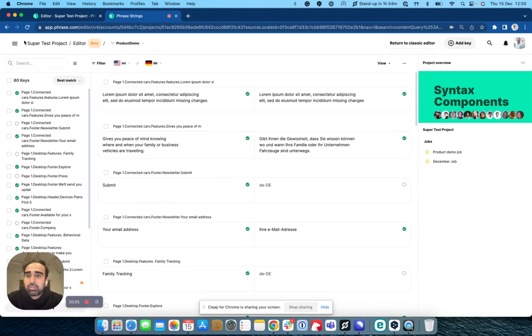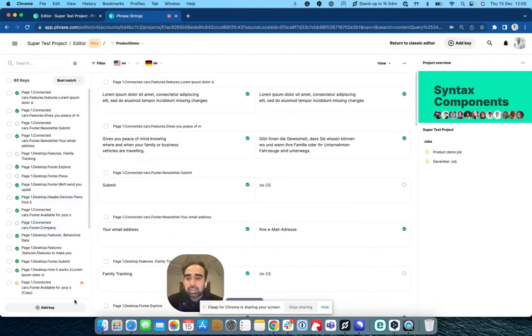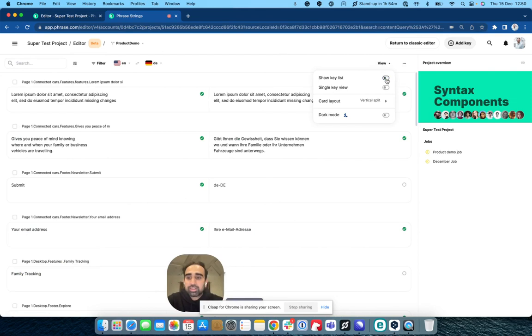And when I say that, we have top navigation at the top. So add key, if you want to add a key, is in a more prominent place at the top. Also, you have it here in the key list. But the good thing about the key list is that you can make it disappear. So you can hide it if you just want to have a bigger workspace.